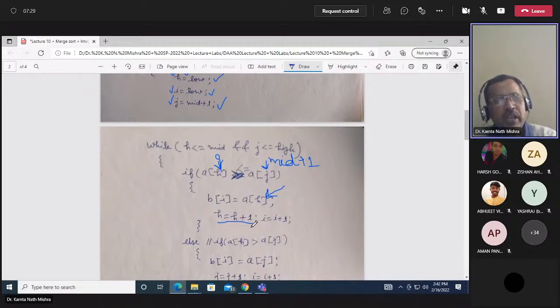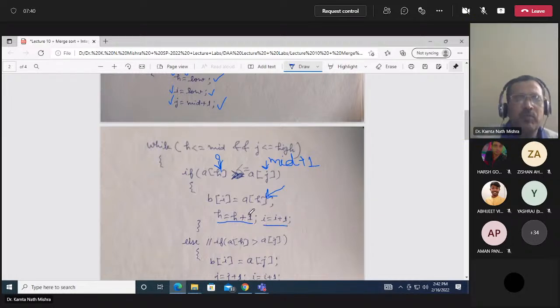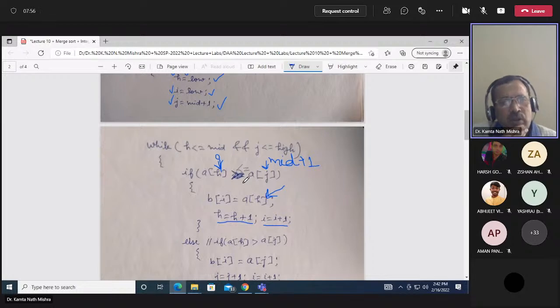When H points to 1, AH will be A1, and I is also increased by 1. When I is increased by 1, it will point to the next position and then you will store, and then we will talk about B1. So this next element will be stored in B1. First condition: if AH is less than or equal to AJ, then store AH in BI, increase H by 1, and increase I by 1.